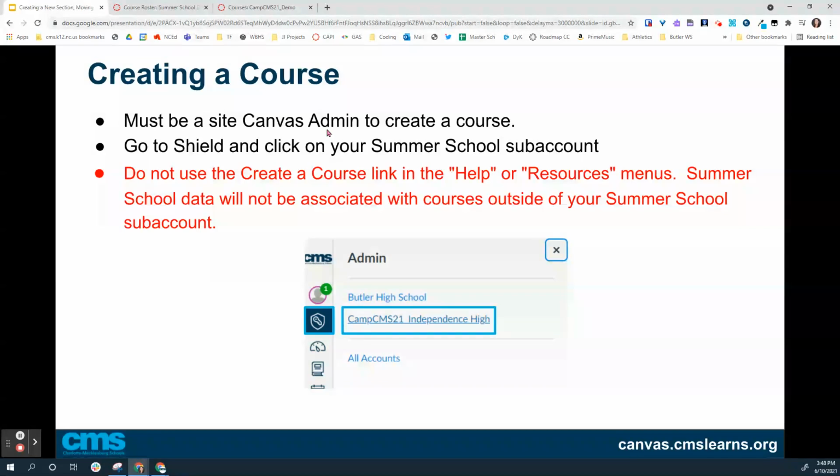Okay. So if you're the Canvas admin and you want to create a course, this is how you're going to do that process. But again, do not go to the help menu or the resources menu. Please follow these steps to create the course.